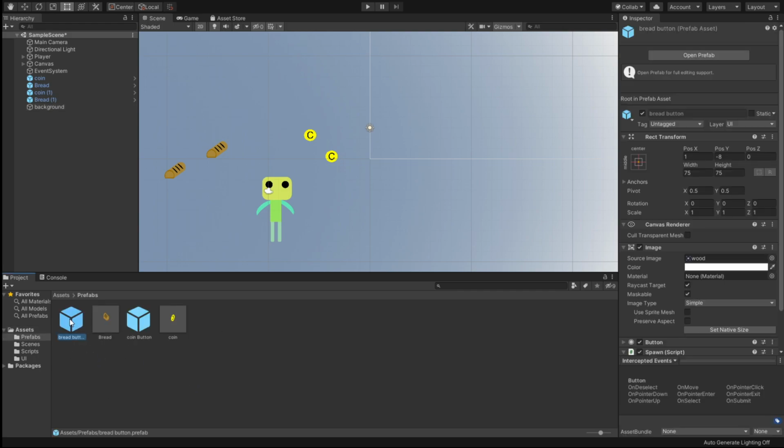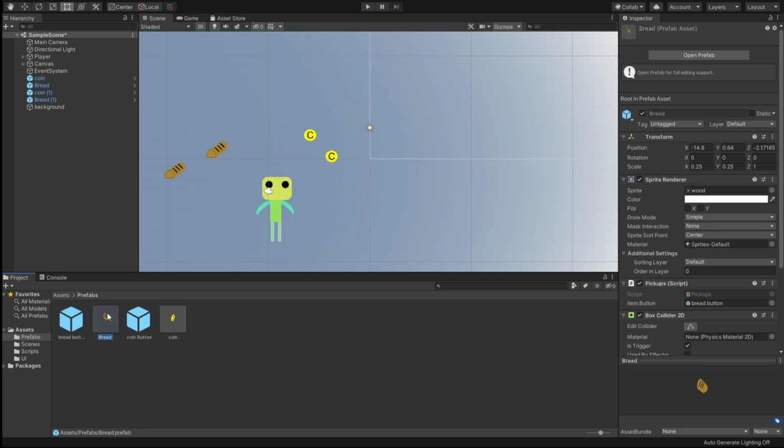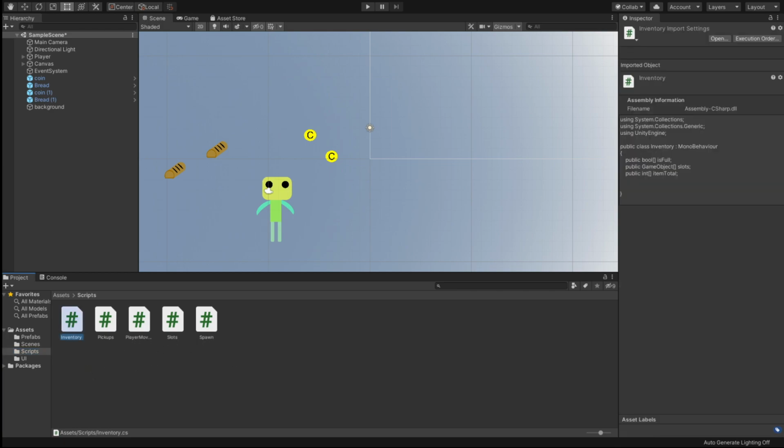So how I have my project set up here is I have a couple of prefabs. The bread button, so that when the player clicks on the button, it'll do something. And then I have the prefab of the bread with a box collider and a pickup script. Same with the coin. So that's the prefab. And then I just have 5 scripts here where I have the main inventory script, which I'll go ahead and showcase here.